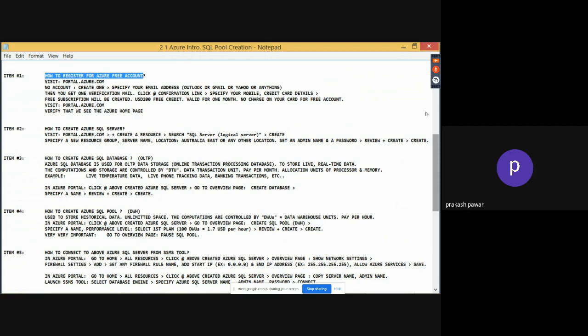Go to portal.azure.com. And here, create one and specify your email address. If you already have an account, you'll use it. If not, go for a new account. Okay, let's observe carefully. Please make sure we write our observation notes. Please wait, we'll start now.